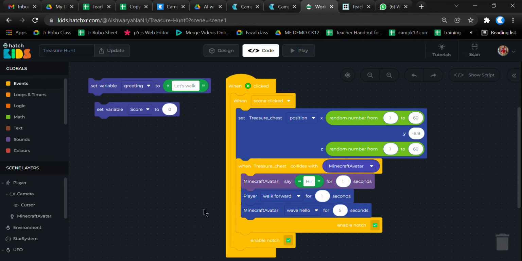Now we want to move the treasure chest to a random position, but we do not want to lose it from the game, right? We want to have it on the ground itself, which means that we don't have to touch the Y factor. So the Y position, which I've mentioned as minus 8.9, is defined as what is given to the design part.